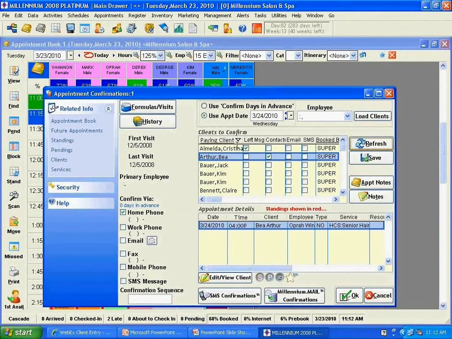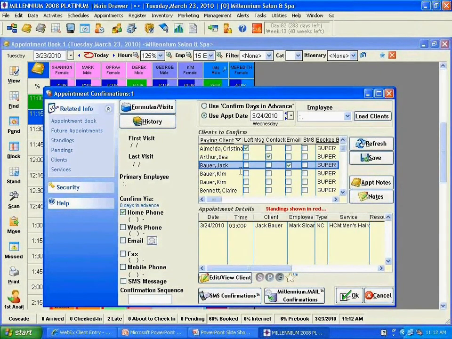So for Christina, we will click on left message. B can be contacted. We email Jack. We left message for Kim. We'll just go through some so we get a few different appointment colors there. Now, we also have the option for SMS confirmations and Millennium Mail confirmations. If you need Millennium Mail or SMS set up, or you need some more information on it, that's when you would call our business support department, and I'll give you the number right at the end of this webinar.